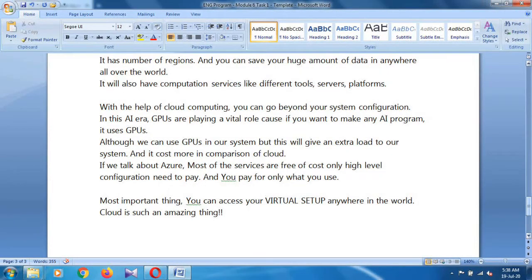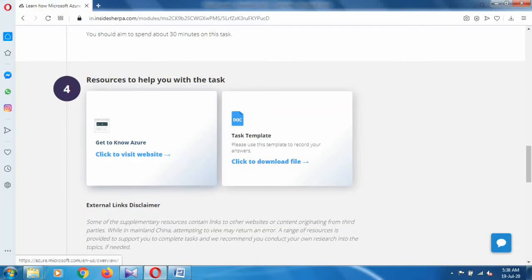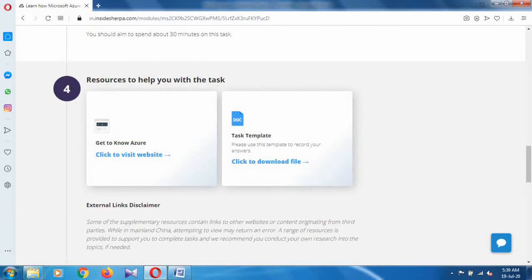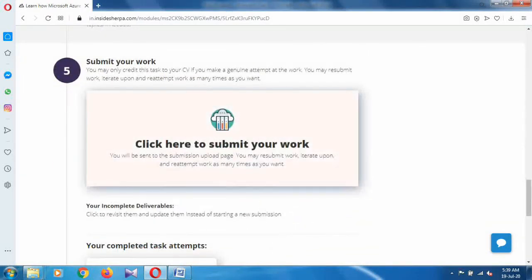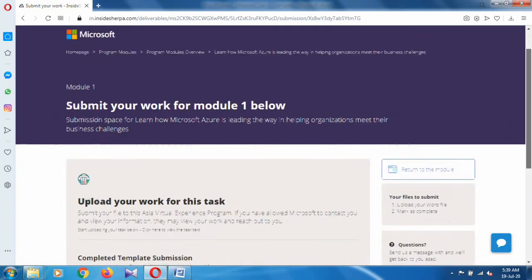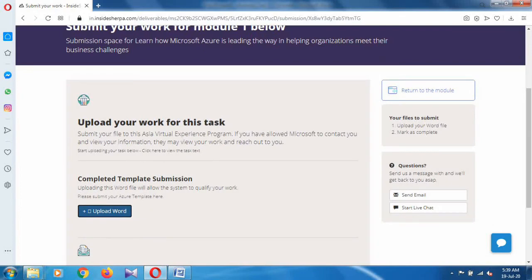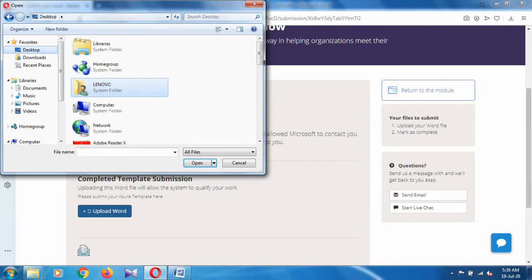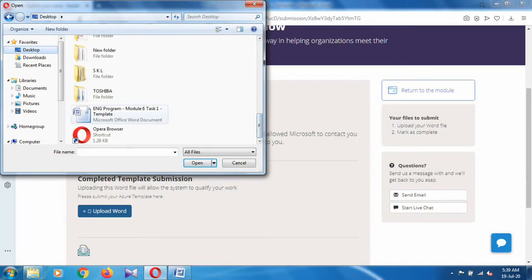Okay, so once you write these answers, just hit Control plus S to save this file, and go to the browser again. Go to point 5 and click here to submit your project. Once you click on it, select your file from the destination folder, click on upload, go to desktop, select the Module 6 Task 1 template, and click on open.